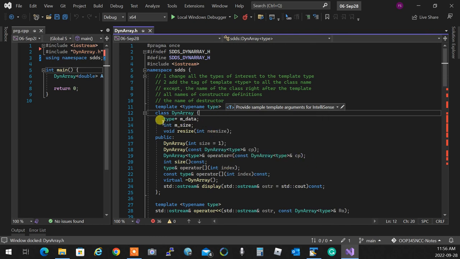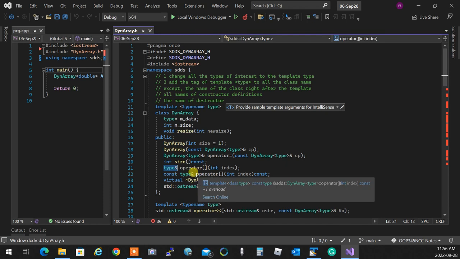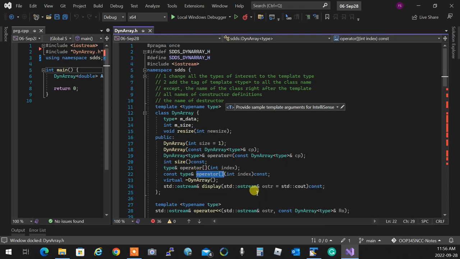Obviously, many things not managing the type of interest remain the same, like size is size, okay? Now, that's poor design that I put an integer. It's supposed to be size_t, but we can fix that later. But an integer remains an integer as a size. You don't make that a template. And looking at, for example, the index operator over here, obviously what it returns is a reference of a type, because that's the element of the array I want to return. And the same thing for the constant version of the index. I want that one to return a type too.